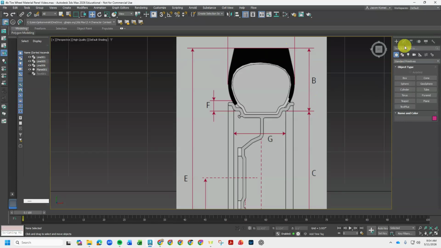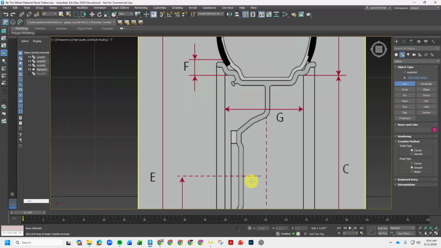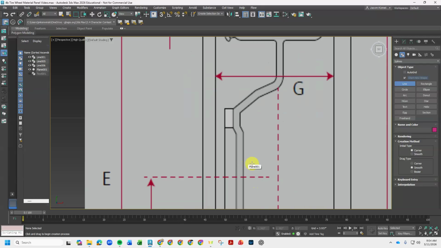To do that, we are going to come over here and go down. Instead of here, we're going to go over into our shapes panel. In our shapes panel, we have line drawings. We're going to go line drawing, and I am going to go corners and smooth for my drag type. And let's just start drawing here.